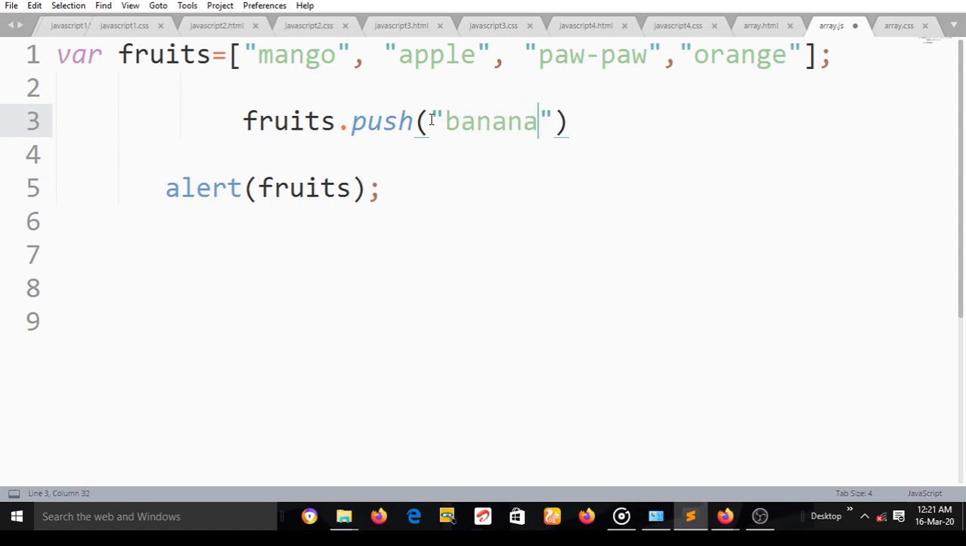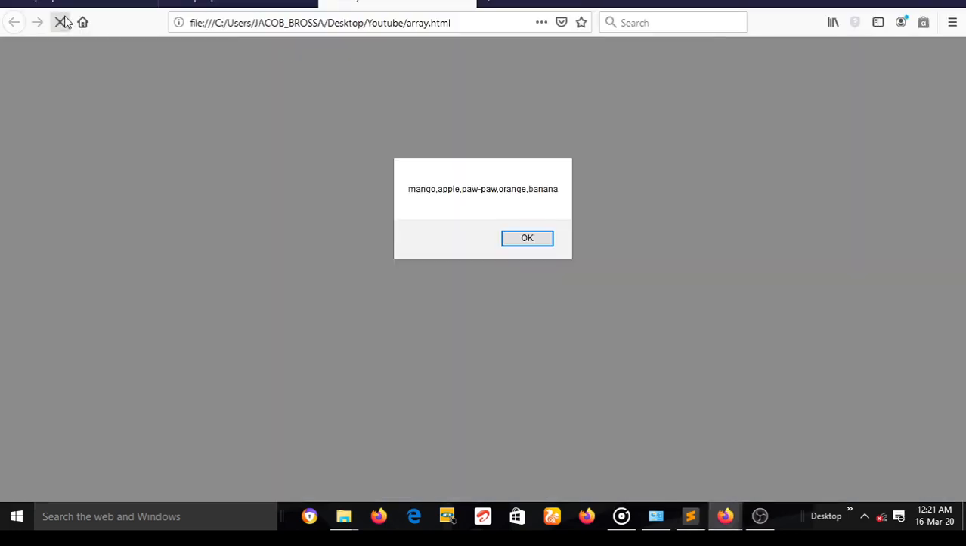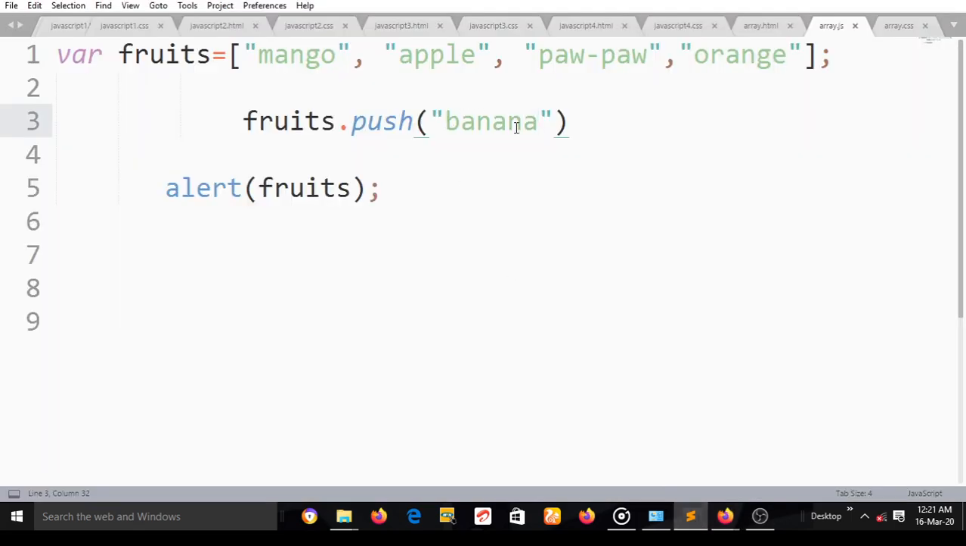Now when I save and go back to my web browser, you will notice that it's going to add banana to my list. So we use pop to remove and we use push to add.